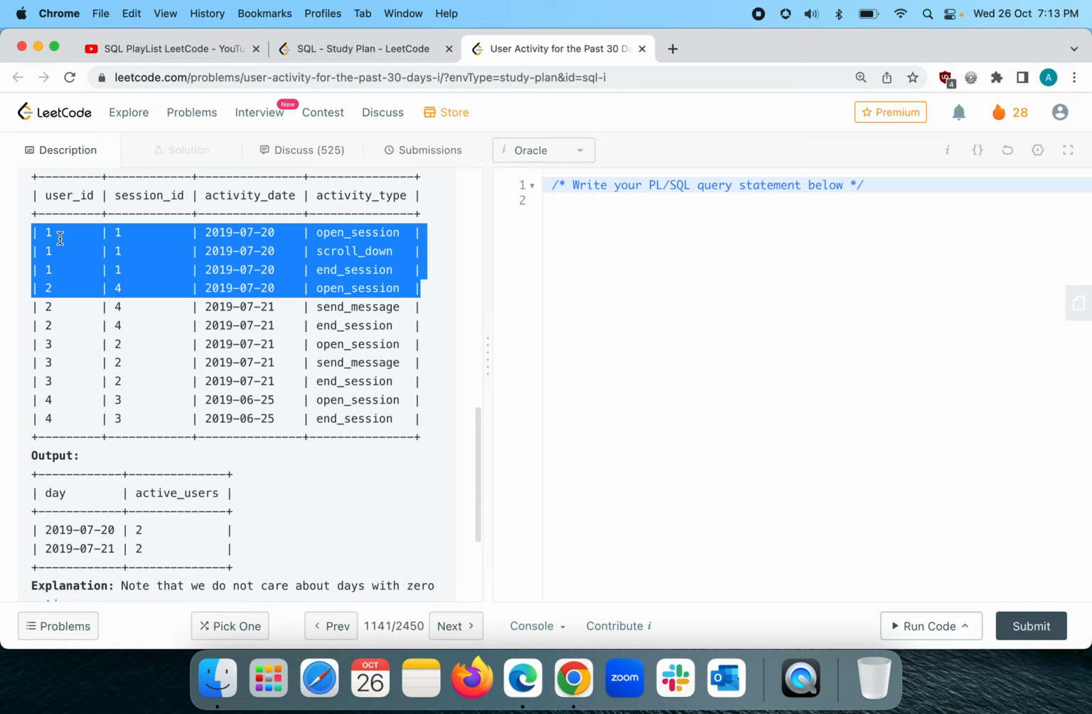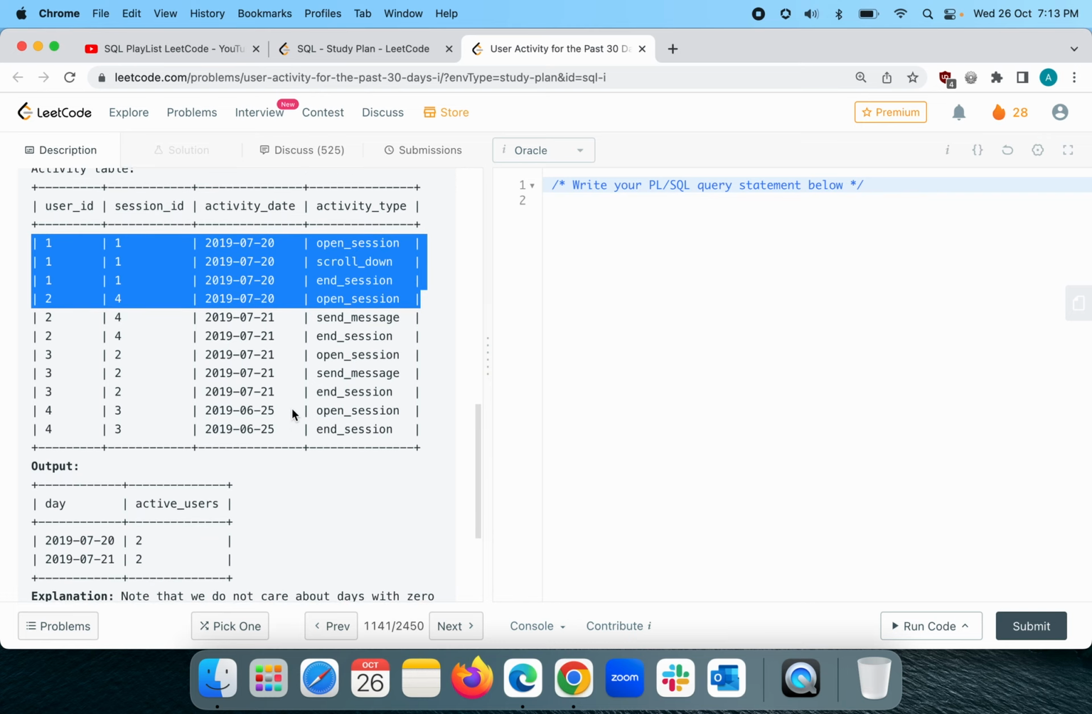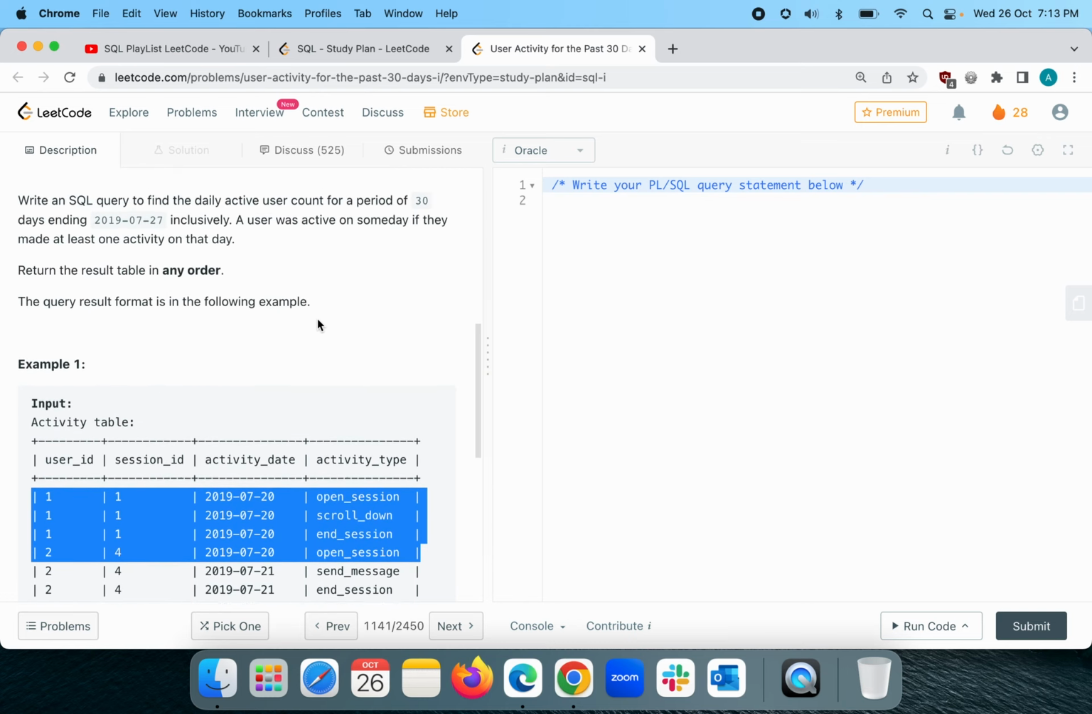The user ID signifies a particular user, who is only performing different types of activities, so we consider it as 1. And the second user is user ID 2, because it is performing open session on 20 of July. That's why the answer was 2. Is that clear? Now if we come to this second part, what is the endpoint that is given to me?